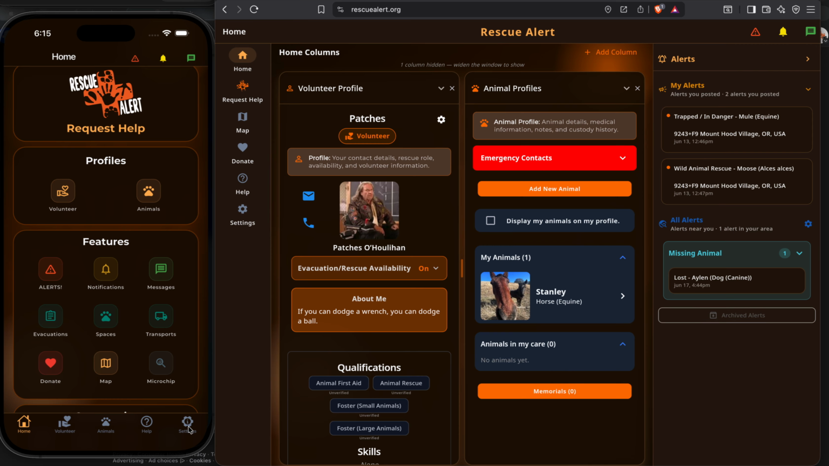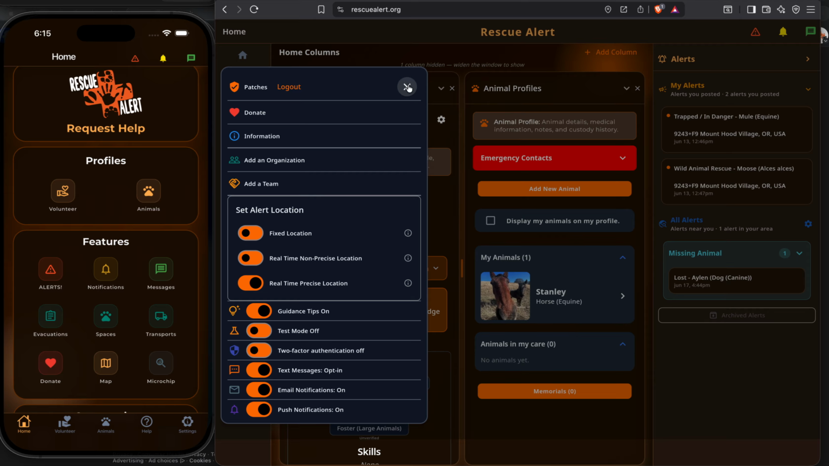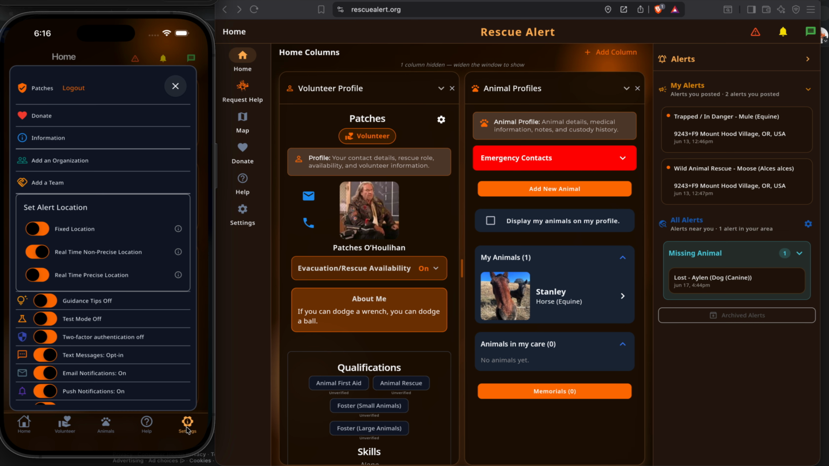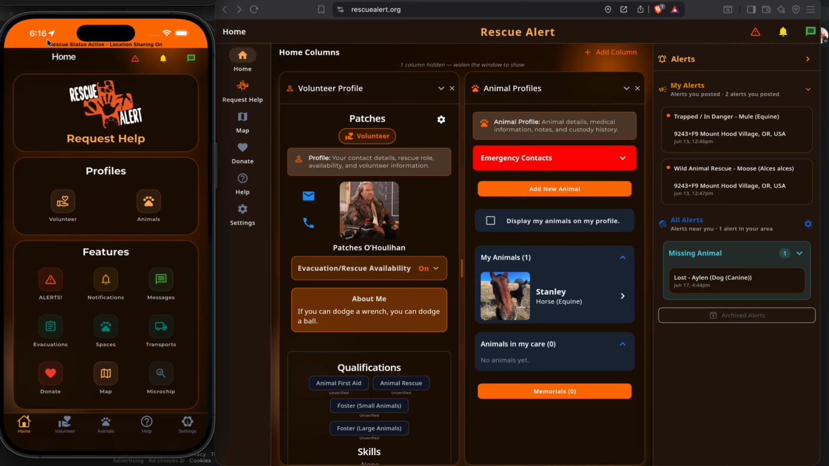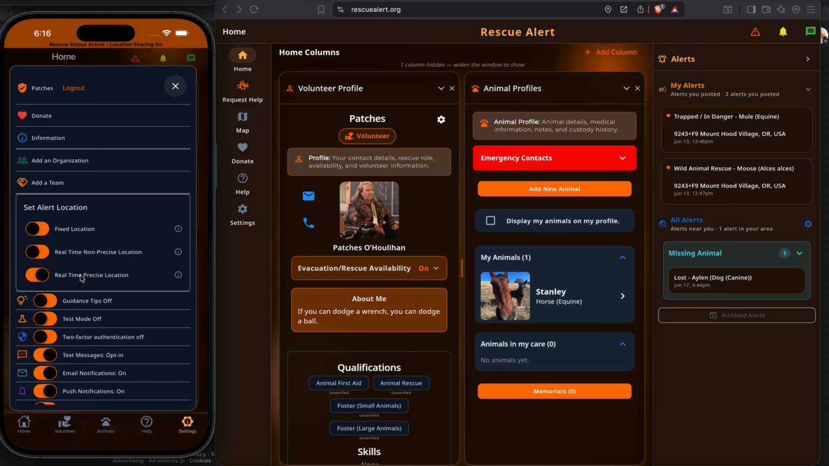You can turn it on here or under settings, the real-time precise location. If you turn it on here on the mobile app, you will see the status bar up at the top. You don't really get that with the web view because it doesn't have the precise location sharing like a mobile phone does. So you see it up here at the top. It lets you know that your rescue status is active and location sharing is on. And again, you can see it here under set alert location, real-time precise location.